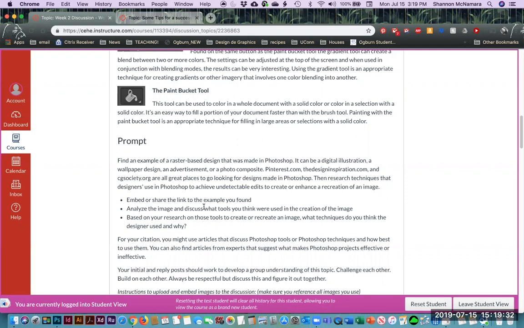You might find articles from experts that suggest what makes Photoshop projects effective or ineffective. And your initial and reply post should work to develop a group understanding of this topic. Challenge each other, build on each other, always be respectful, but discuss this and figure it out together.